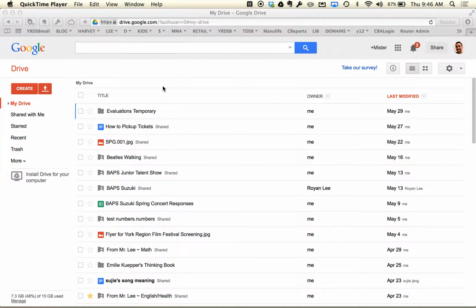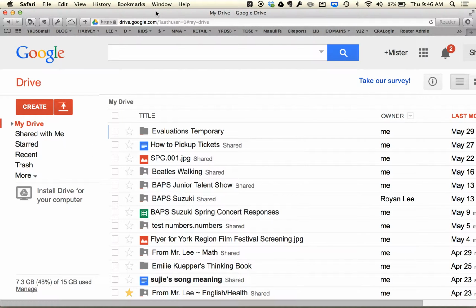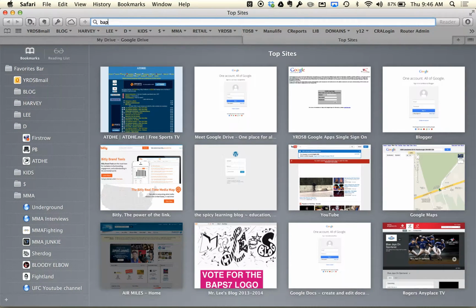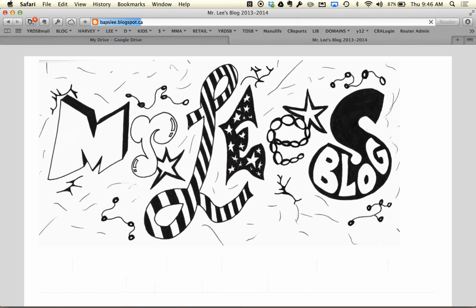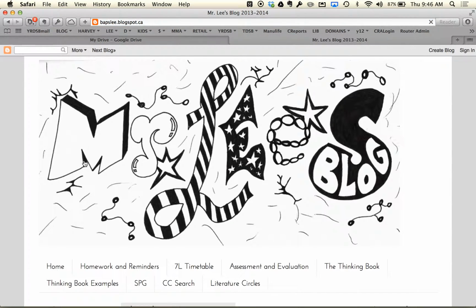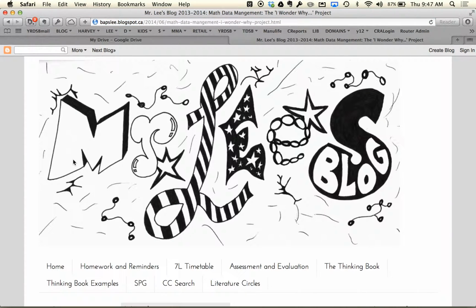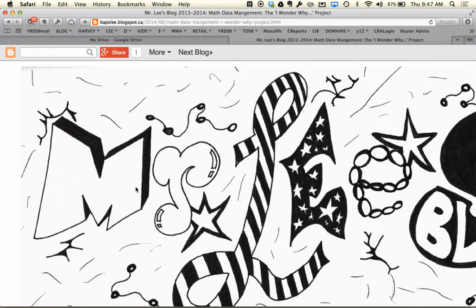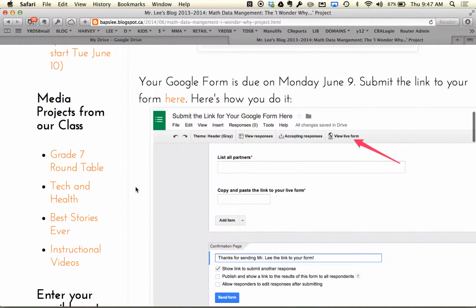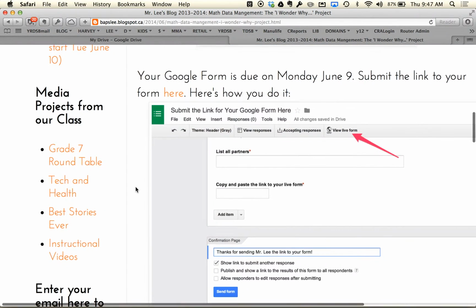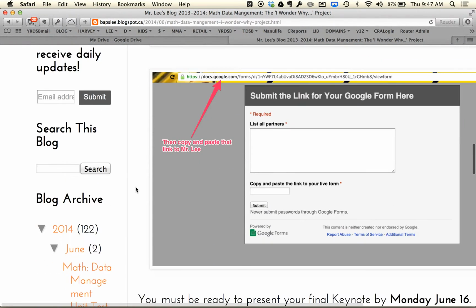Hey everybody, I want to show you how to make the Google form for your I Wonder Why Math Inquiry project for data management. You might want to open up two browsers, one for the blog and one for your Google Drive. Now on the blog, if you click on the math in the current projects area, the I Wonder Why project area, you'll see the project and you'll see instructions on how to give your form to me. This is how you do it.